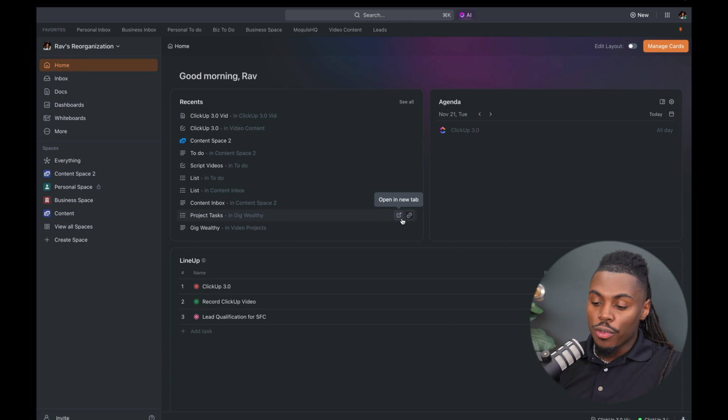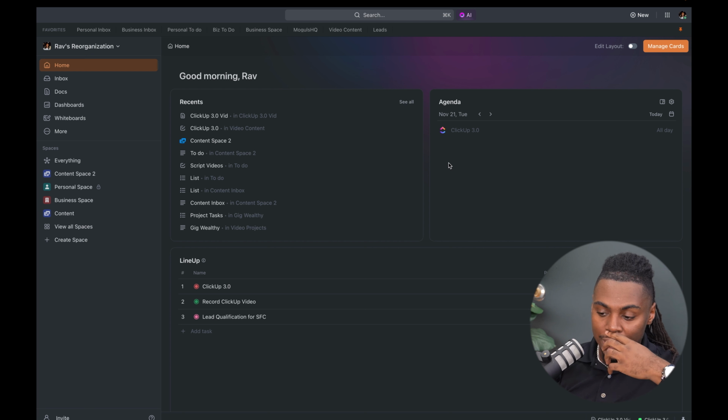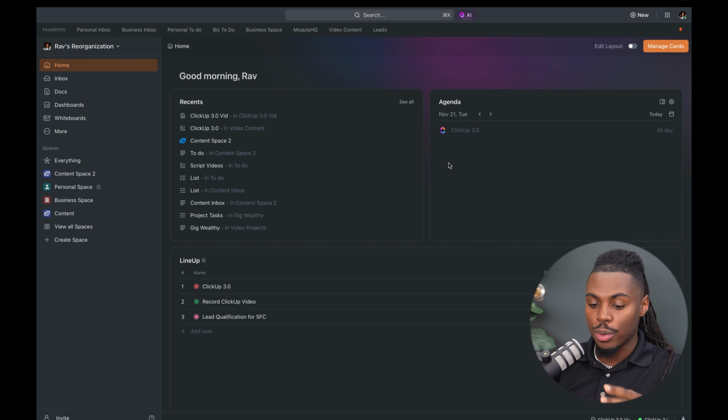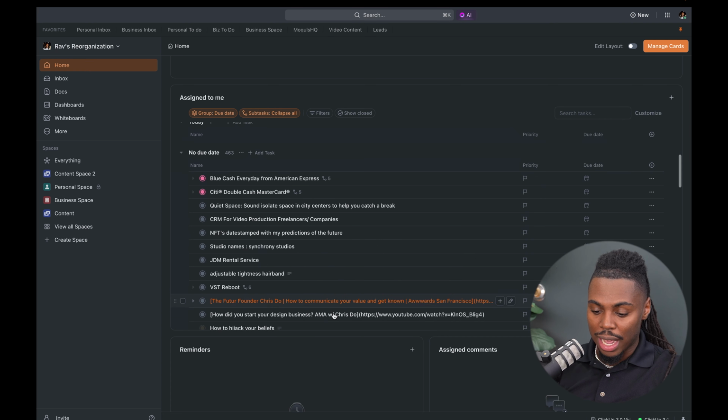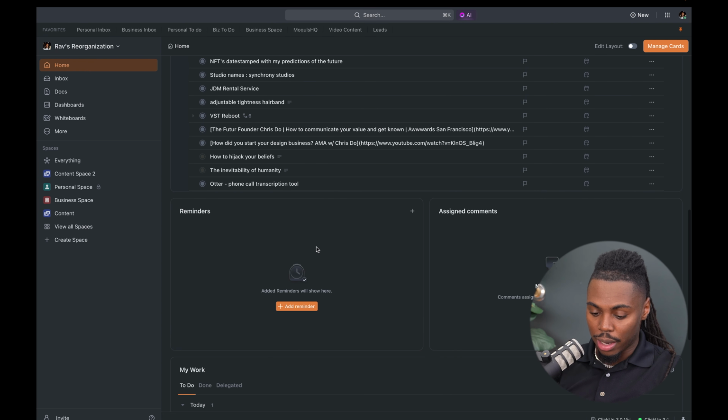One of the major overhauls that ClickUp made to the home screen is that they went with a modular card approach so that you can take a look at what information is important to you and get rid of everything else, which I really love. So each of these are cards. I love this little layer of personalization. You can see I've got the recent tasks that I've engaged with, my agenda for the day, which includes recording this video, my lineup, and as I scroll down, I've got my assigned to me and a couple of others.